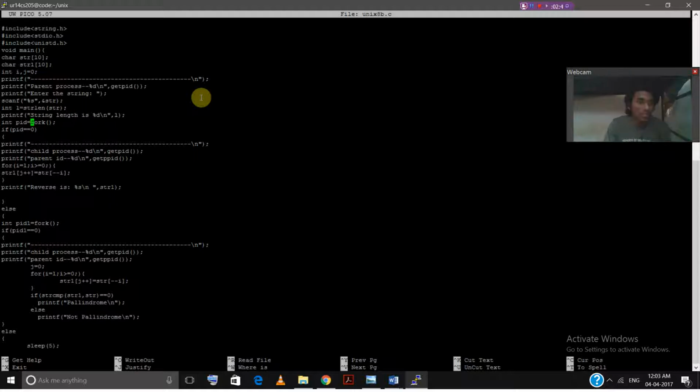Now after that, we create a child process: int pid is equal to fork. This is the child process we created. If pid is equal to 0, we enter the child process. We get the ID by printf, for the child process and the parent process, getpid and getppid. Now inside that, we perform an operation for reversing the string, which is basic programming. This operation is happening in the child process itself.